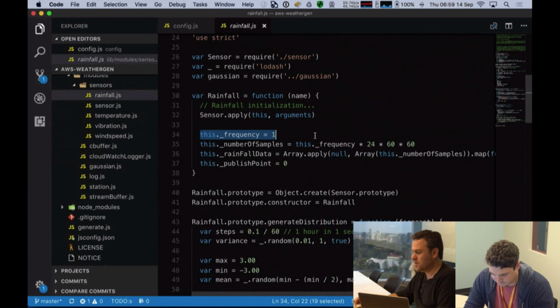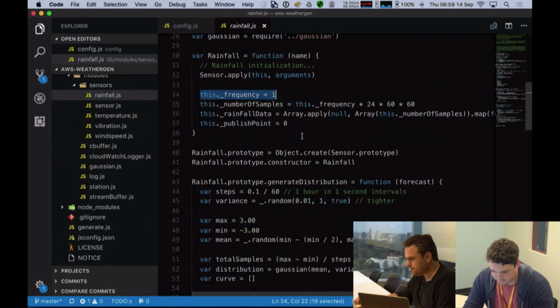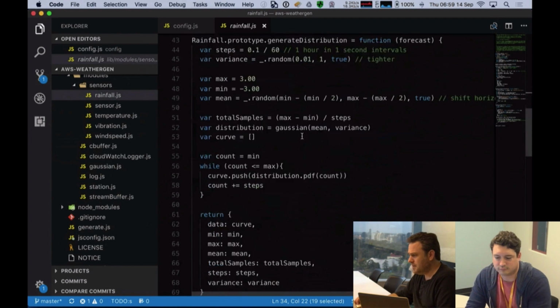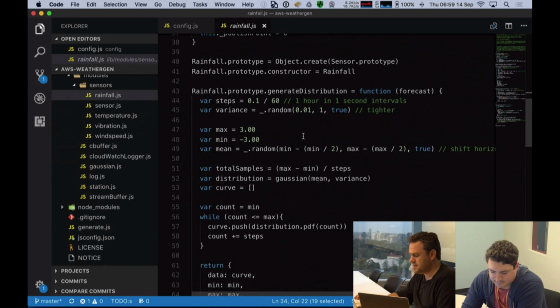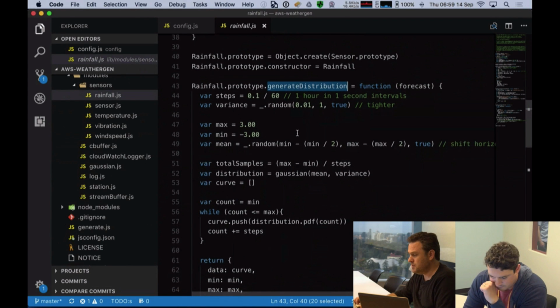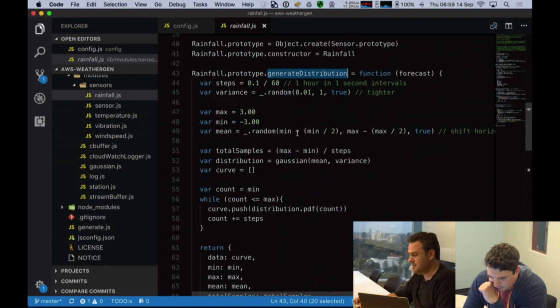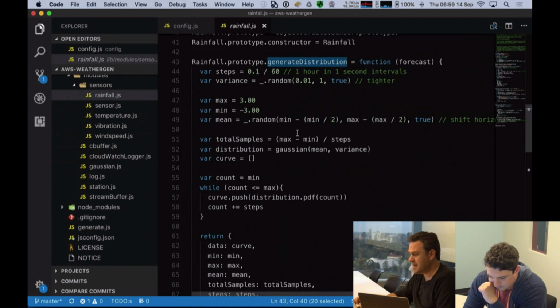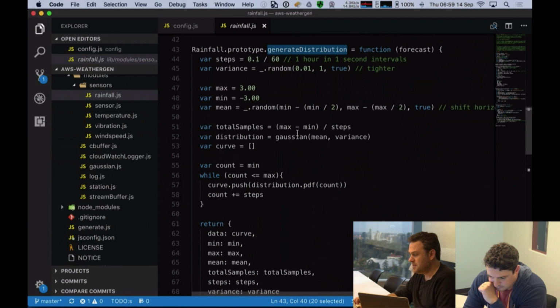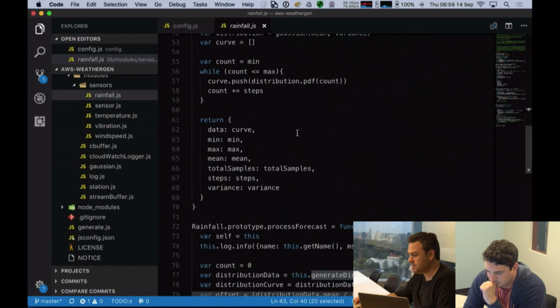If you want it more granular or faster, you can increase this frequency. It's measured in hertz. And if you remember before, I said sometimes the data we get from Forecast.io is not granular enough to support the 1 second intervals. So we use some distribution techniques to take the data samples and use a Gaussian distribution across them to spread them out between the samples.